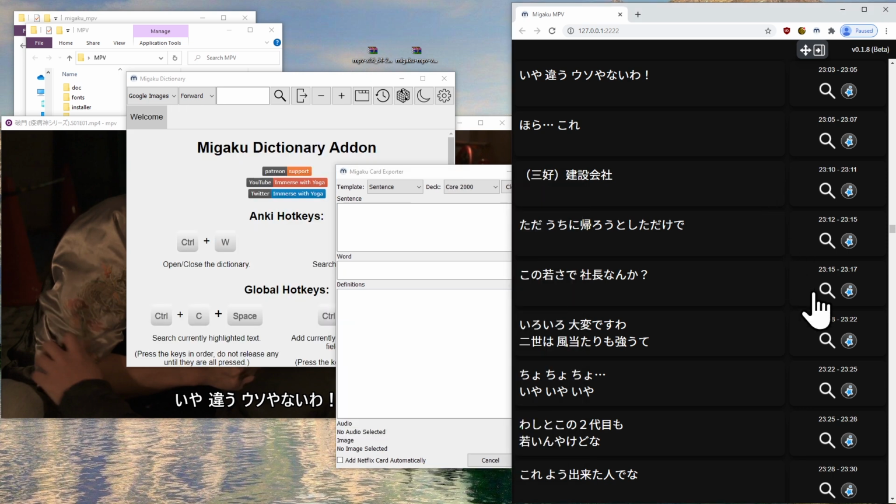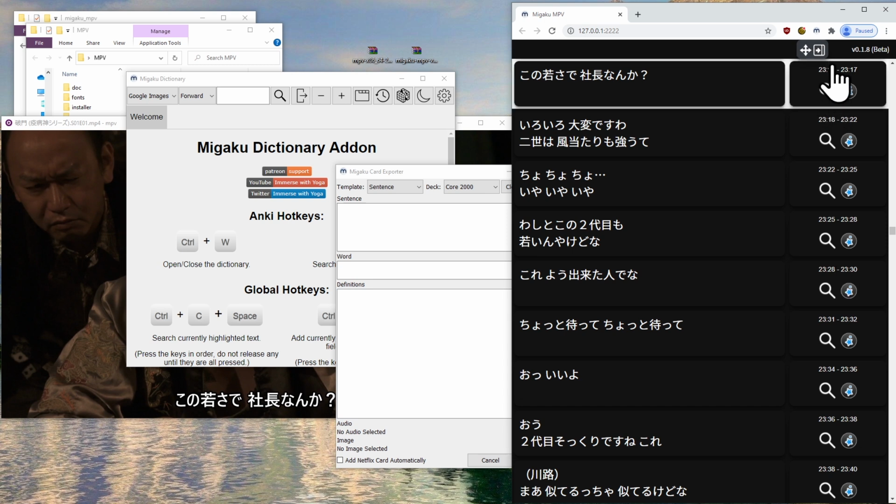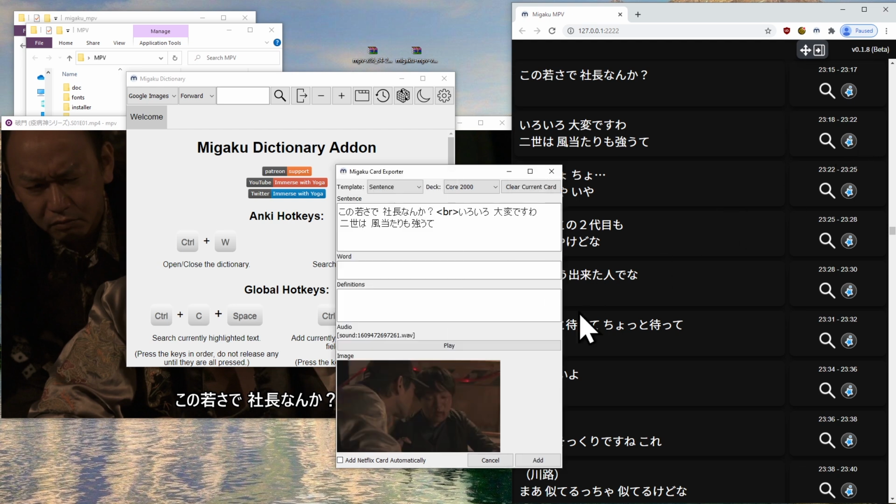You can right-click any subtitle timestamp to jump to that time in the video as well. Lastly, you can left-click multiple consecutive timestamps and then click the Anki button to add multiple lines of dialogue to a single Anki card.